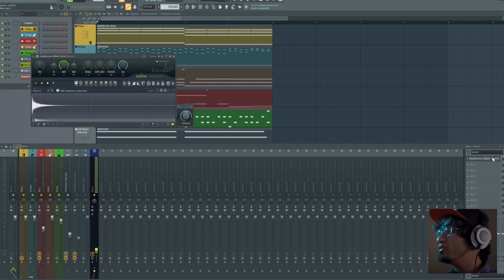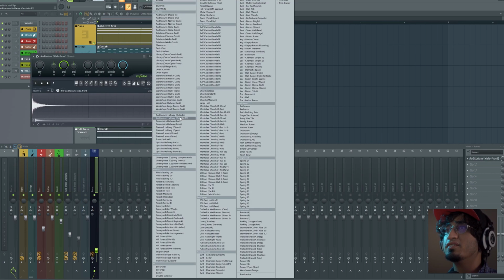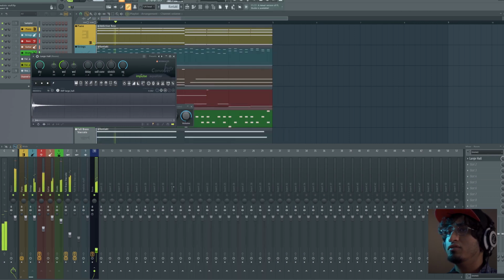I think an auditorium is not what we want. Maybe something more like a symphony hall or something, you know. Yeah, here we have large halls. We'll just take this, make it wet.